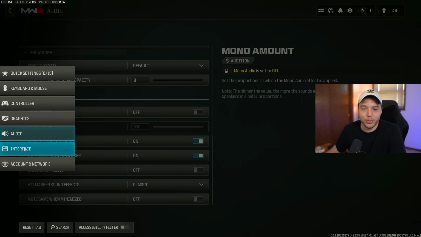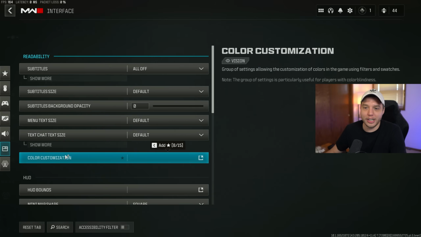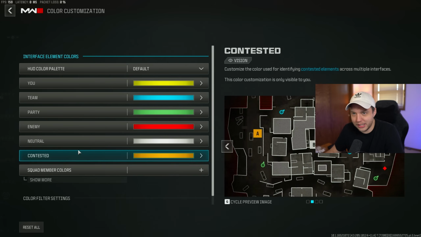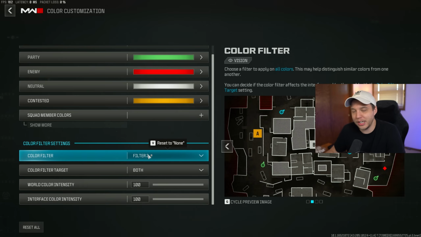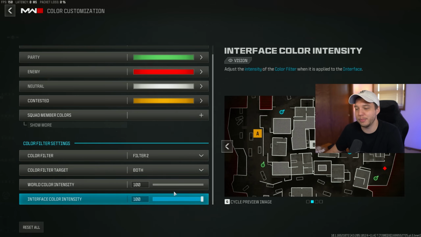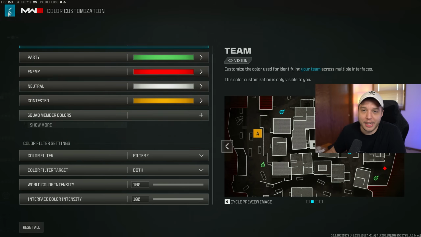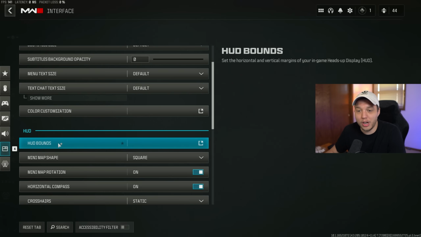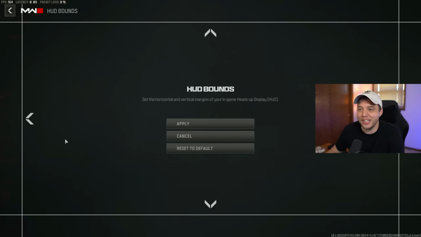And then let's move over to interface here. So under interface, I always go to color customization. I scroll down to color filter. I use filter 2, set color filter target to both, and then set the intensity up to 100 on both of these. And then backing out of that, we're gonna scroll down to HUD bounds here, which is directly underneath it. And I like to minimize this all the way.